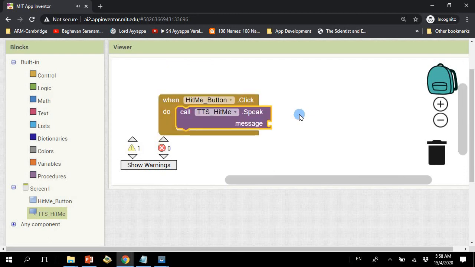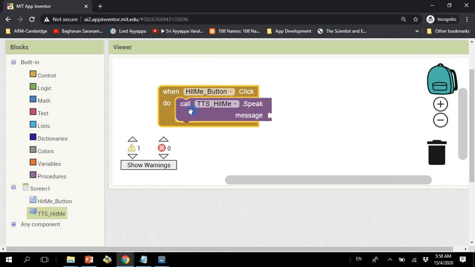All right. Right now, what have we done? Okay, the outer block is to capture the event when the hit me button is clicked. Okay, so when that button is clicked, I will call the text to speech converter to speak a message. Okay, so we are almost at the last part of the app. The message is basically a text string that you want the app to speak out for us.